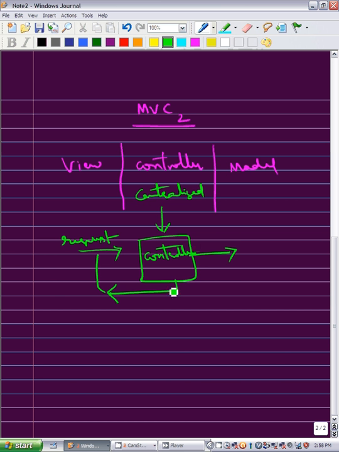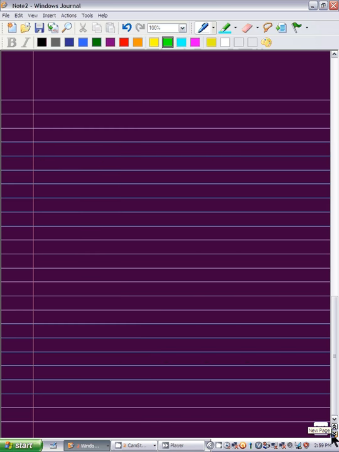In Struts, the action servlet is the centralized controller. So the centralized controller acts as the controller, and it will be processing your request and response.